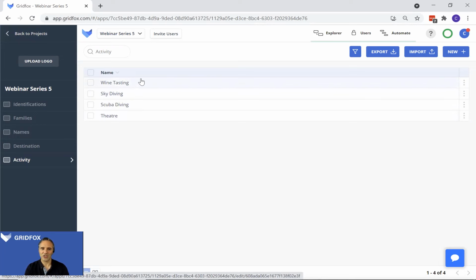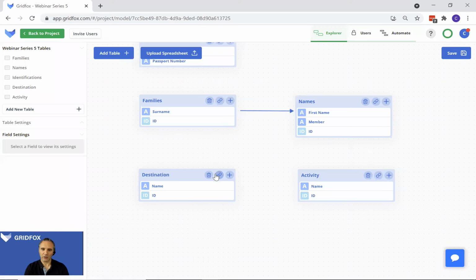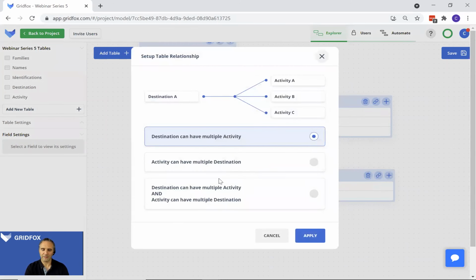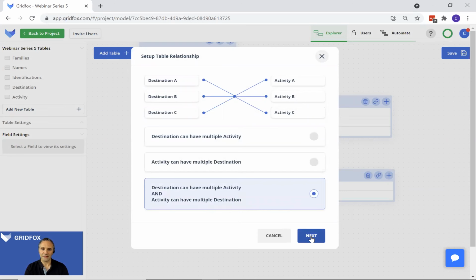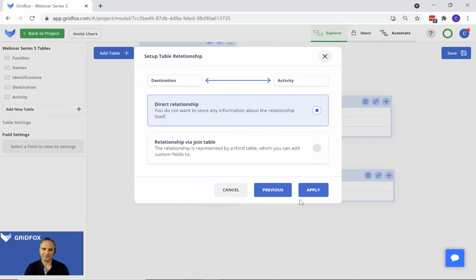So you could do wine tasting in Germany, Italy, France, etc. So that's why it's a many-to-many relationship, because destinations can have many activities and activities can be done at many destinations. So let's go back to Explorer and start to build this table. As before, we'll do that little relationship between them both. And this time we're going to go to the bottom and we're going to apply this many-to-many relationship.